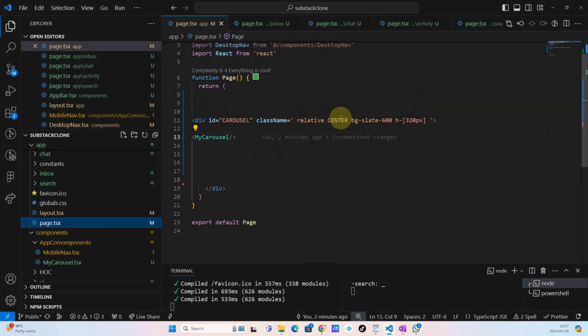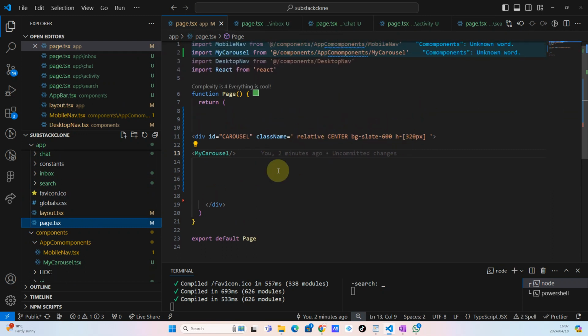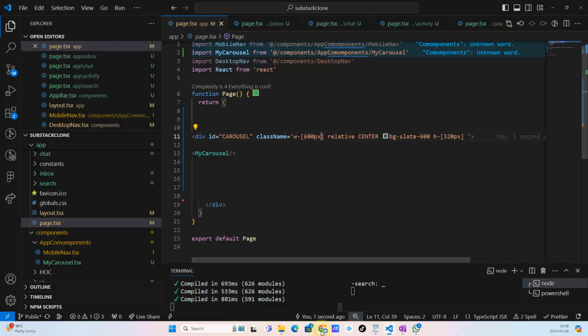Relative center. You are relative. Let me give you a width of, let's say, 600 pixels. Give this a width of 600 pixels. Everything works fine when that is the case. So these guys are arranged vertically as a column and they share the space.